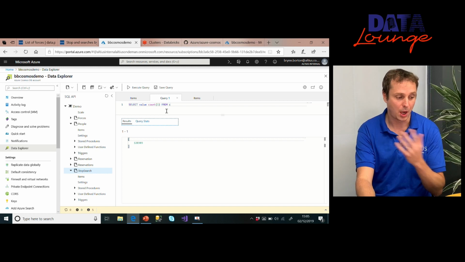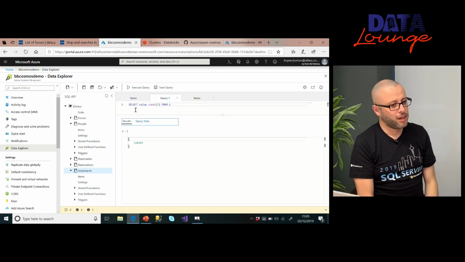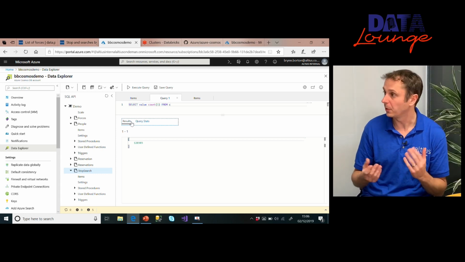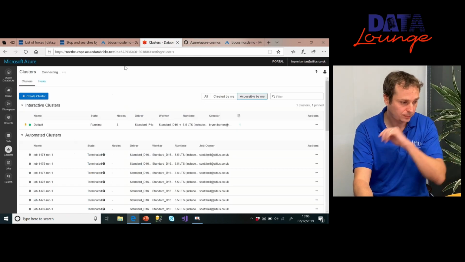You also can't update within this language. So there is no update clause either. There's a select, but there's no update. So again, we're looking for something different where we can do that type of stuff. So that's where Databricks comes in.